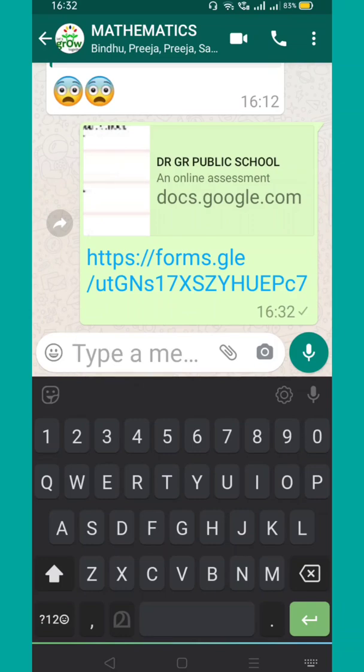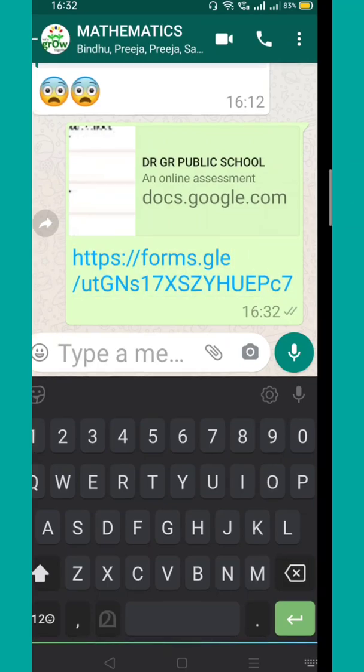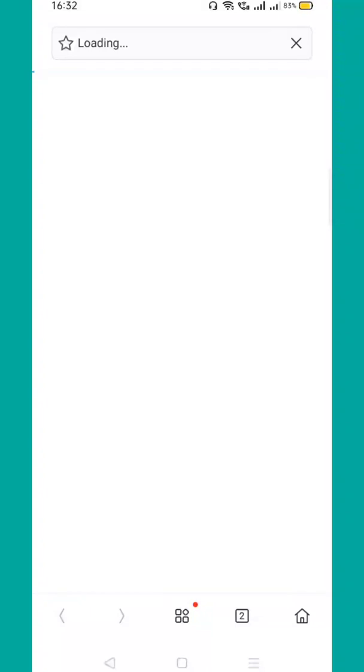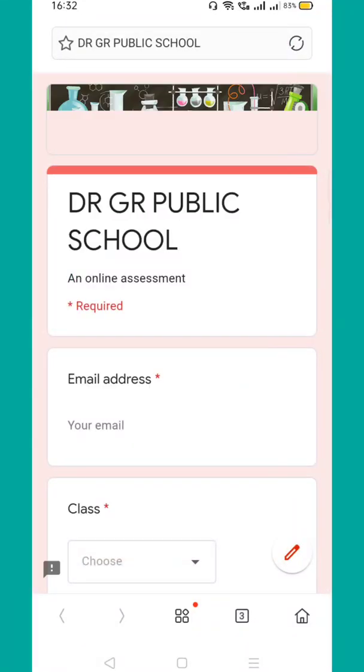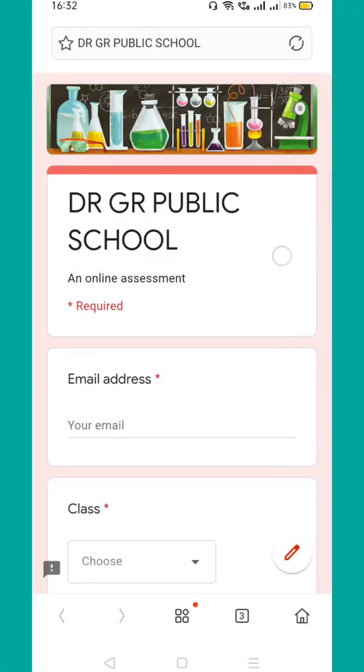A child who gets the link, when selecting it, can enter the Google form to answer the questions. So this is the form available for the student now.